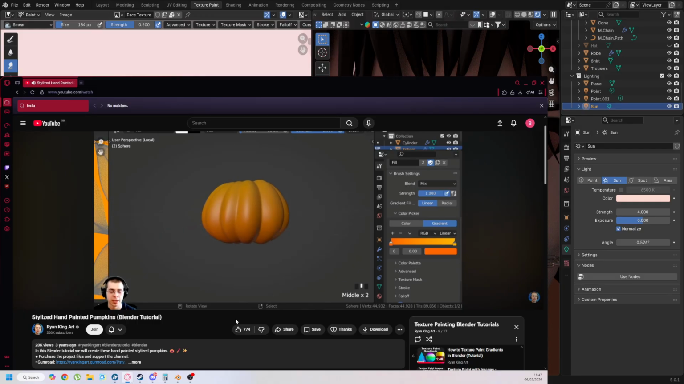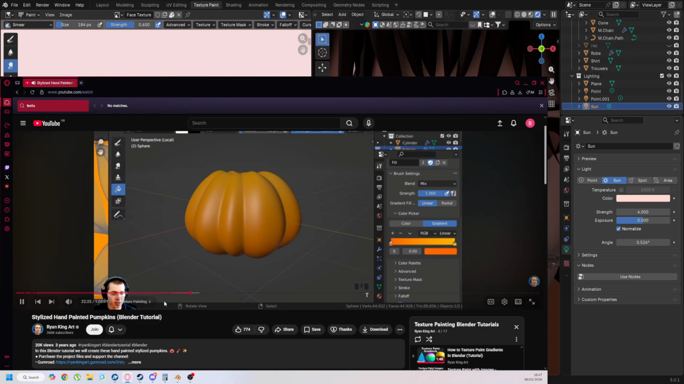And I'm doing this on side view so that the gradient starts down here and it goes all the way up. So that is looking very cool, and that makes it look a lot more stylized. So that is really it for the gradient. So I'm now going to press the T button to bring up the settings here.